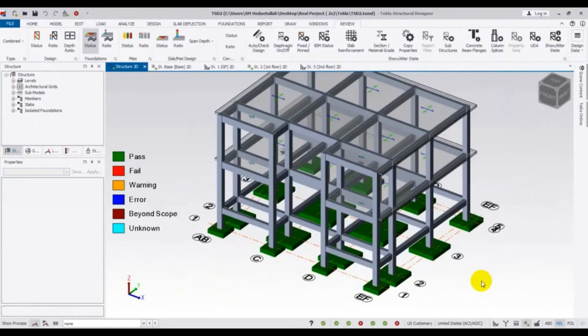Suppose somewhere you require a mat foundation where simple foundations are not working. If an isolated foundation is not working, then combined footings are also not working. So how will we go for a mat foundation, and how will we design a mat foundation for a building?